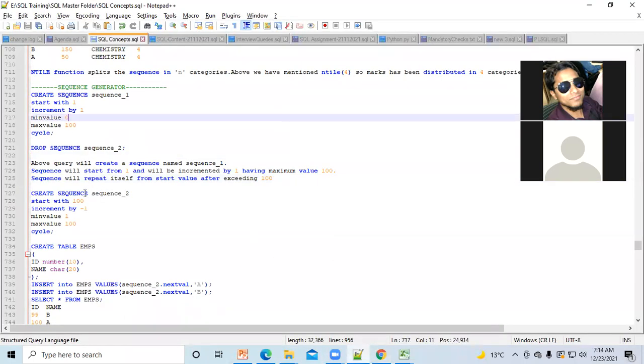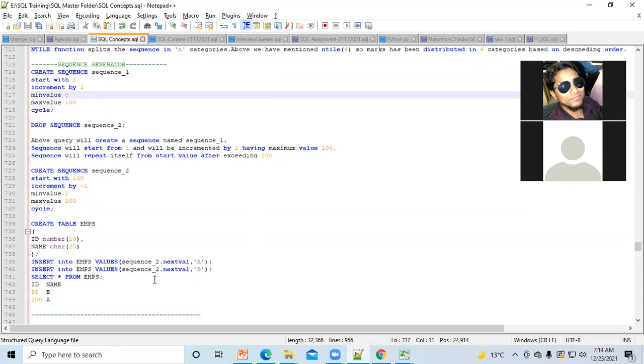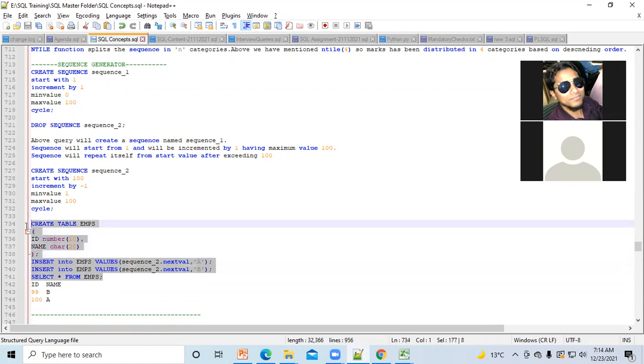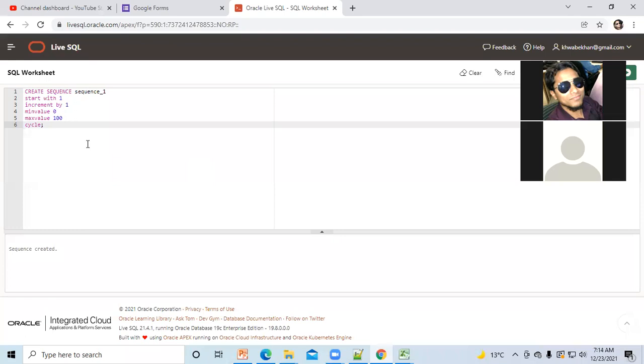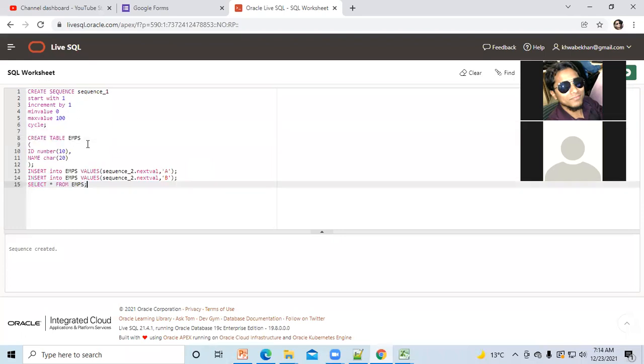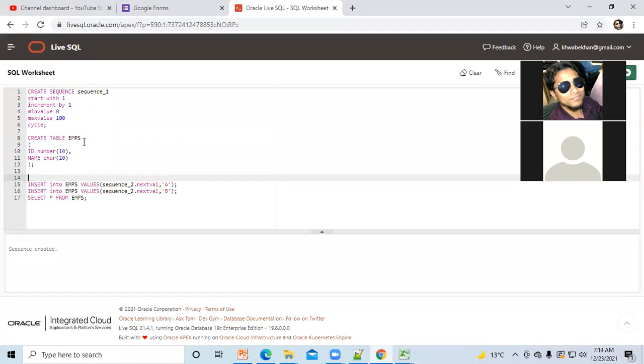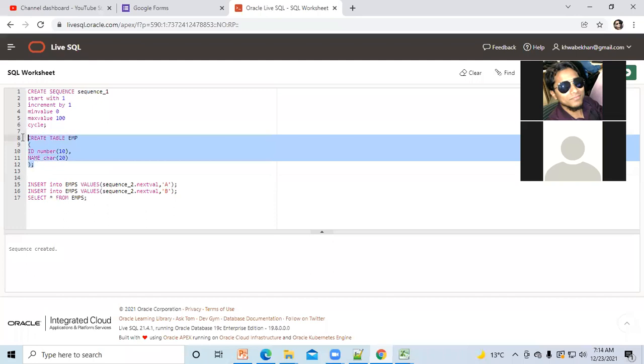Then this I have created. Let me do this one, not this, do this one. After creating the sequence, let me create an employee table, EMP. Just for the sake of simplicity, I've taken only two columns, ID and name.